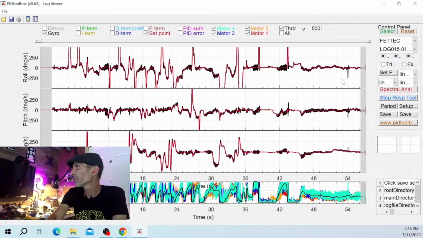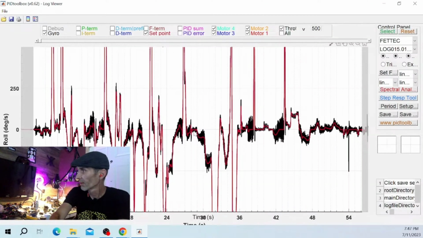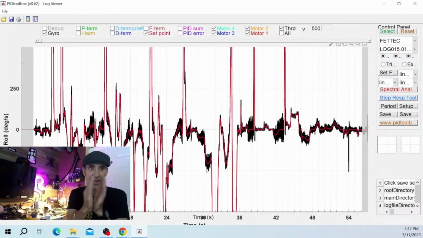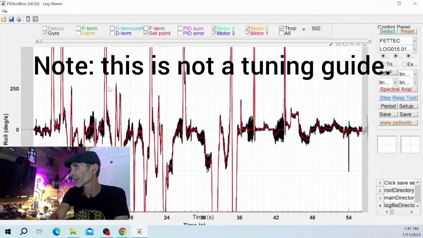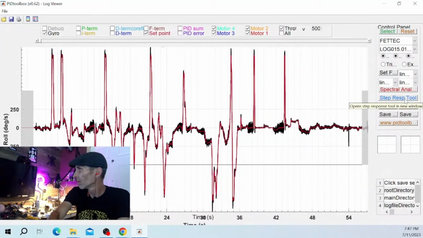All right. If you look right here, this black line is the gyro, and the red line is your set point. But it's on point. It's on the set point. There is no gap. There's hardly any gap whatsoever. But anyway, okay. You want to go into your step response tool.